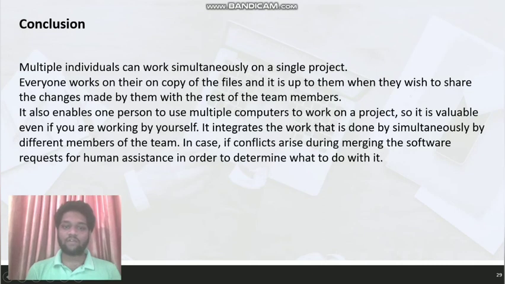It also enables one person to use multiple computers to work on a project, so it is valuable even if you are working by yourself. It integrates the work that is done simultaneously by different members of a team. And in case conflicts arise during the final merging operation, the software requests human assistance in order to determine what is to be done with it.